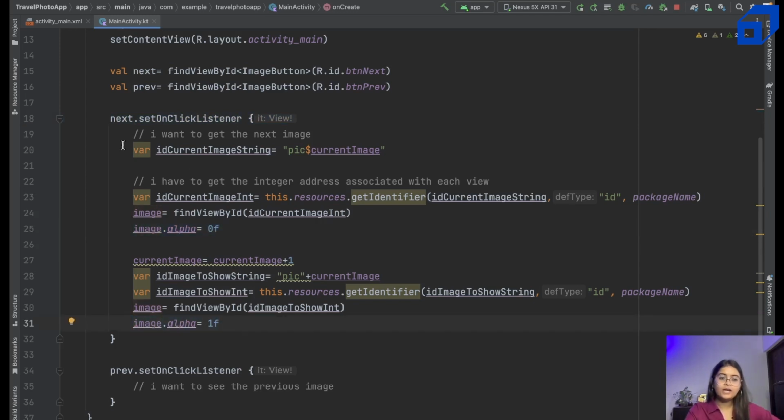For that I am doing a lot of struggle. I am first of all getting the id of the current image, pick, and whatever the value is. After that I am getting the integer address associated with that particular id, okay, and then I'm passing that id in the find view by id method so that I can get that image, and then I will set the image alpha to 0. Perfect. And I want to get the next image, so I will say current image is equal to current image plus 1.